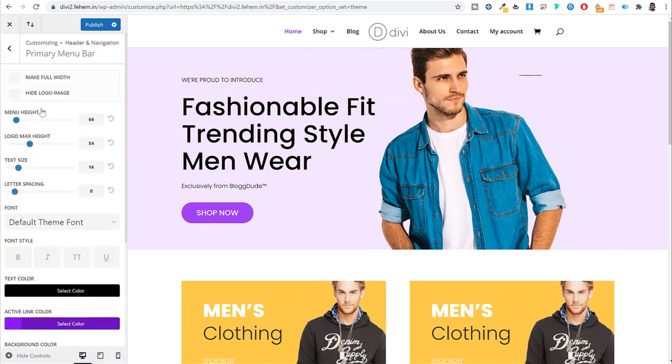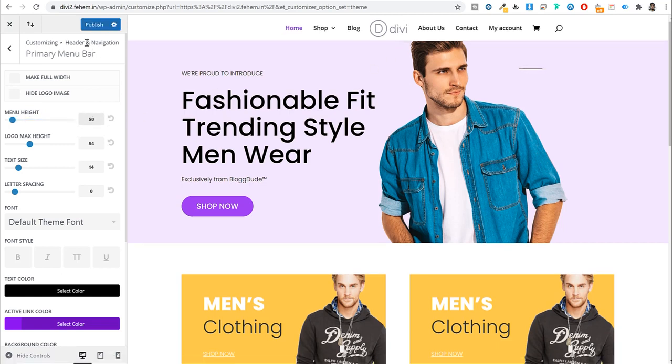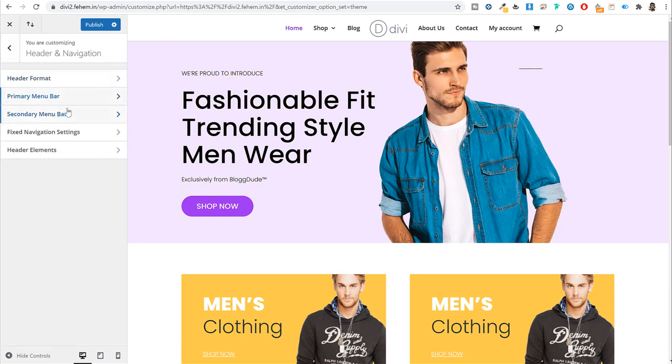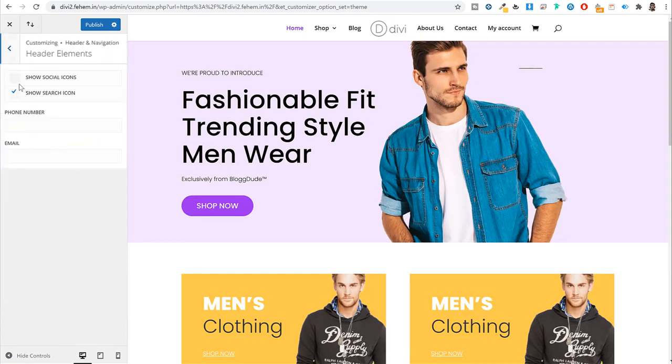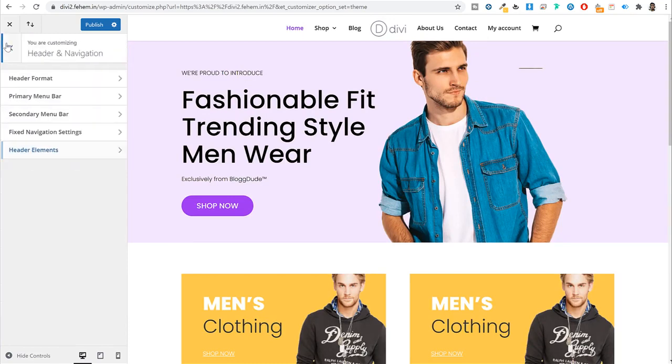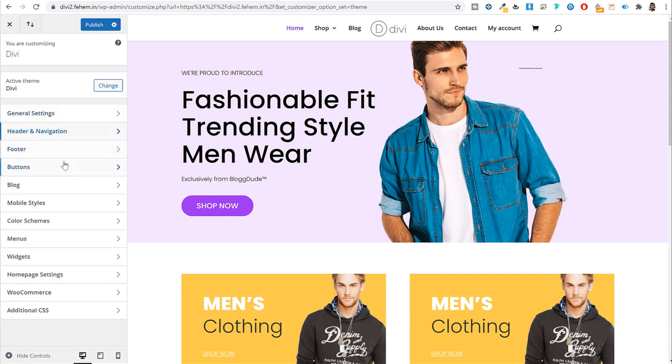You can also change some animation and all. Click on save. I also want to maybe decrease the height of this menu, make it 50. Okay, come back and fix navigation. Rest everything looks good. Header elements. Then footer, we don't have to do anything for footer.